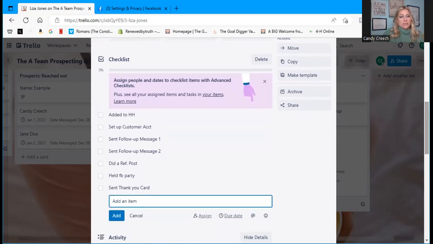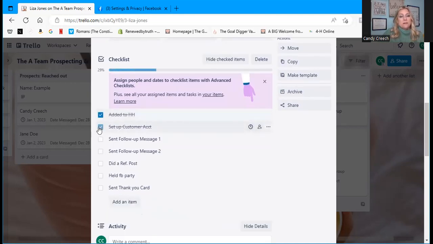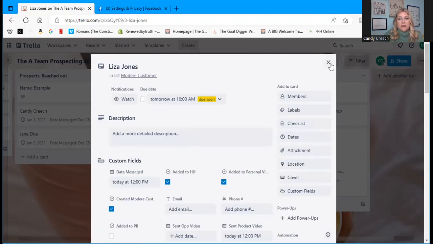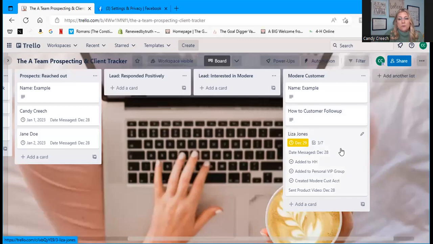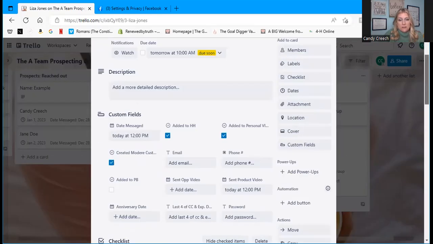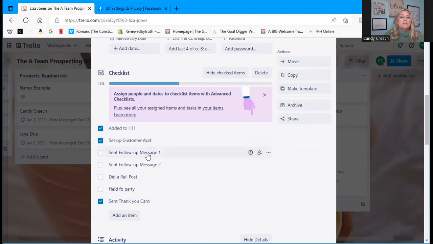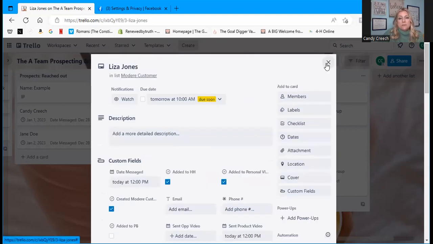Now you have this checklist. Say you went over here and you're like, okay, I added a health hangout, I set up a customer account and I sent the thank you card. You can check those off and you've done those things. Then when you pull up Liza to do your customer follow-up, you're going to be like, okay, let me go see. Oh, did that. Oh, I need to send her that follow-up message, or I need to ask her to do a referral because I've never asked her that. So you're going to have that.